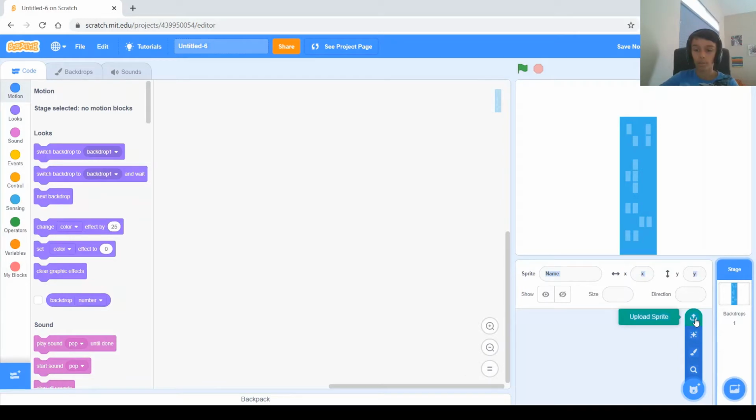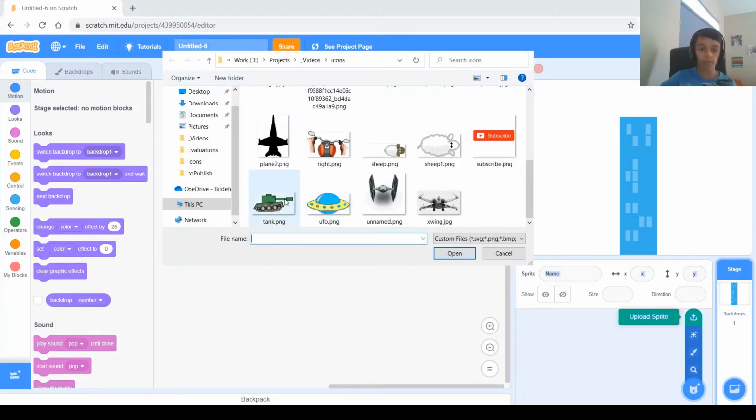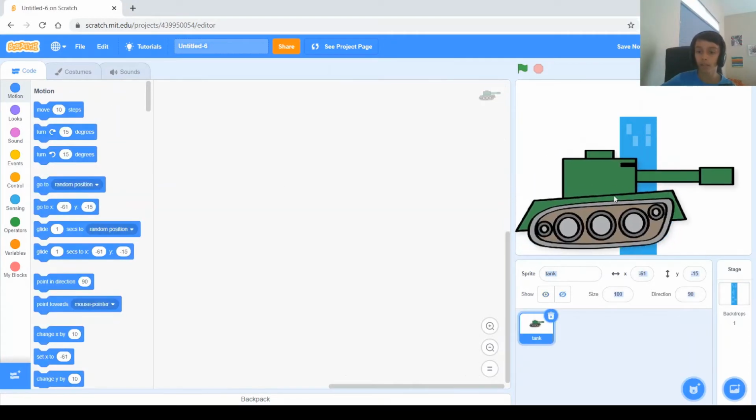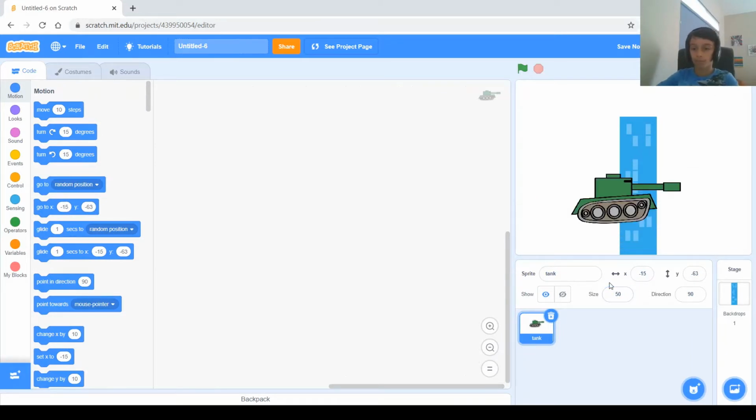So we'll upload a sprite and get the tank sprite that I have ready from before this video. So here it is. I have this green tank. And it's too big, so we'll make it smaller. Let's try 50. Even smaller. Maybe 20. That should be good.